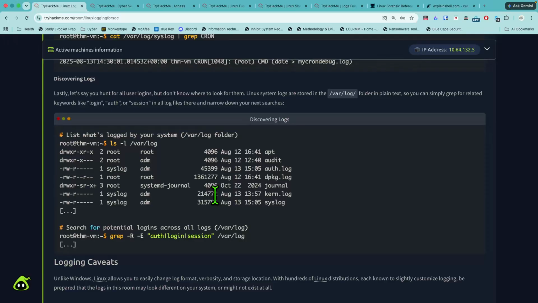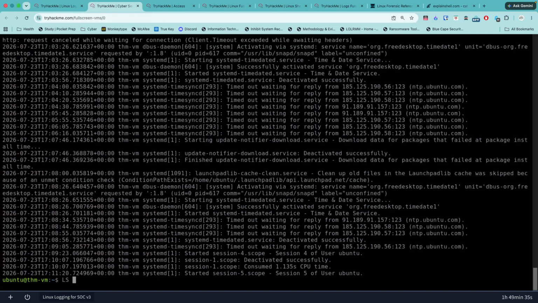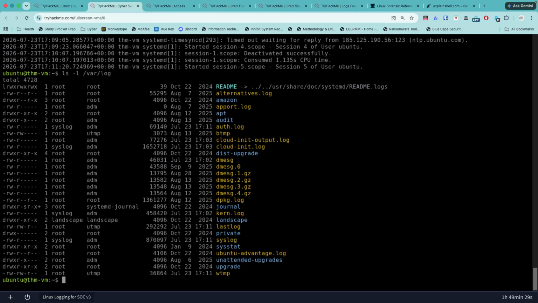Linux system logs are stored in the /var/log folder in plain text. So you can simply grep for related keywords like login, auth, or session in all log files there and narrow down your next searches. So for example, to show you guys, we're going to do ls -l /var/log. And it's going to show us syslog here.